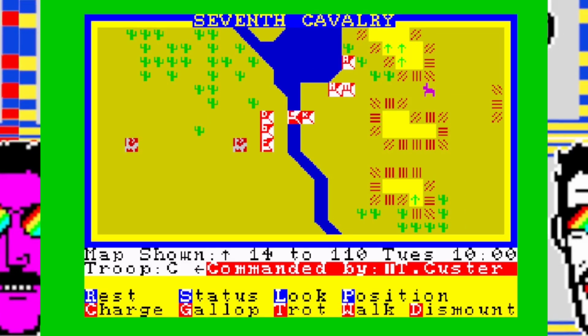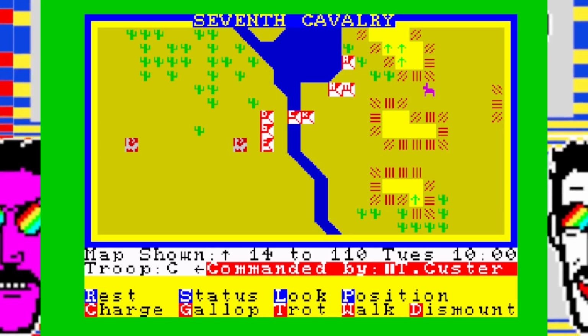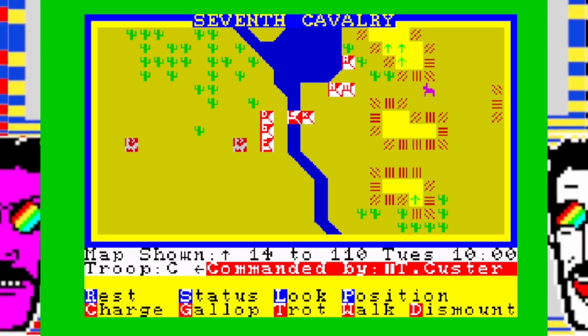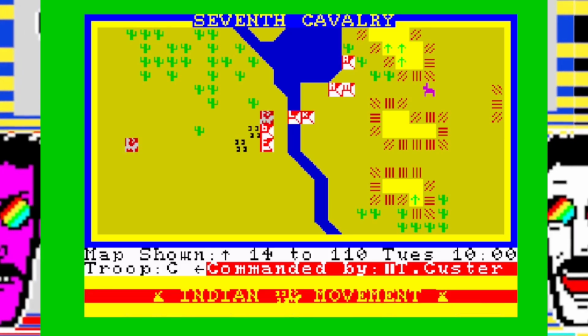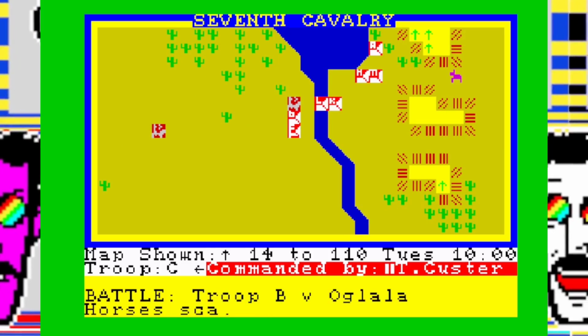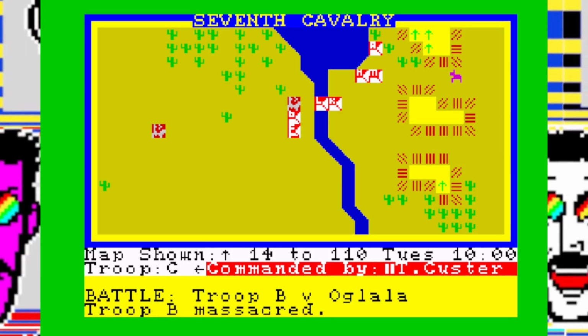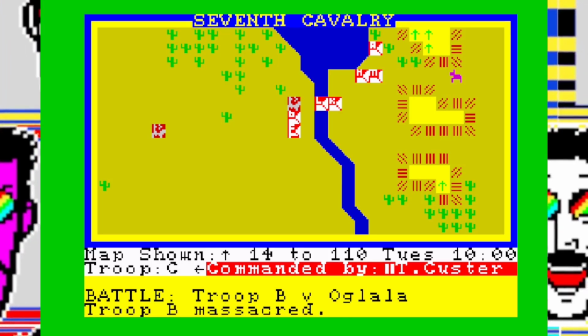Troop C is going to advance. We have crossed the first river. The 7th Cavalry are ready for action. It's now 10 in the morning on Tuesday. And there's a battle between the Oglala. Horses have been scattered. Troop B has been massacred. And they're all dead.